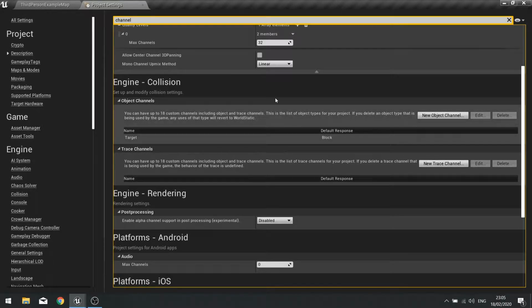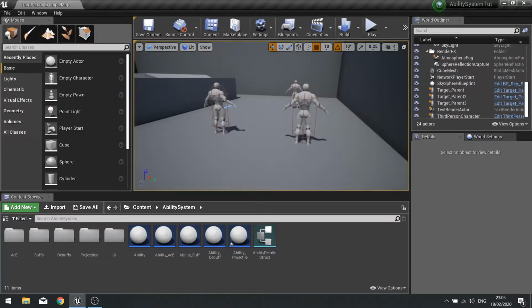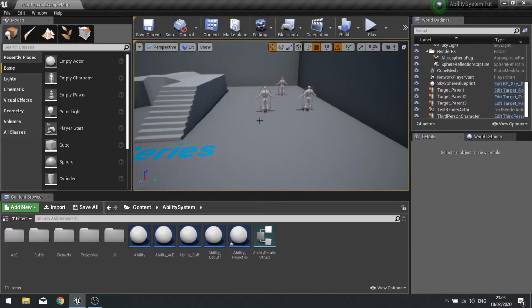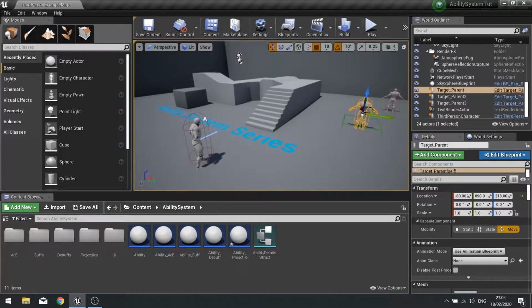Now this collision channel is going to be used to handle all collisions with possible targets. And it's one easy way of determining if something's a target or not and reacting accordingly. Because if we used just pawns, that won't work, because our player is also a pawn, and we don't want the player to be hit by their own spells.